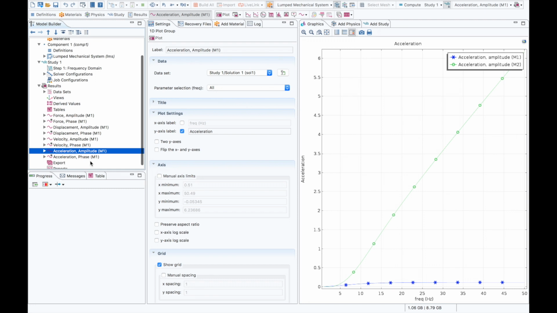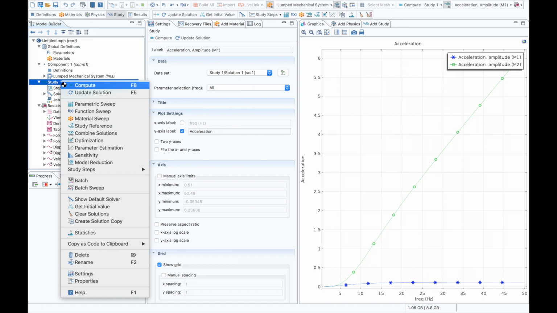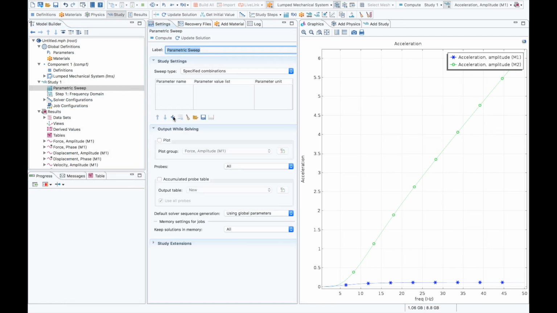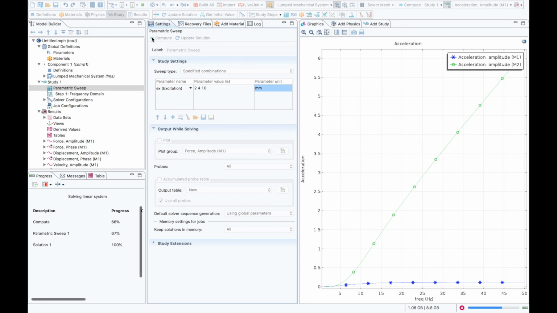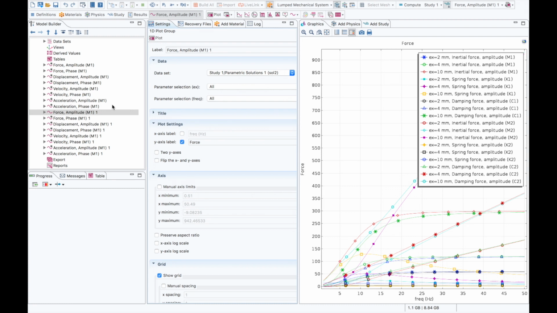and we have the accelerations of the two masses as a function of the excitation frequency. And if you go on further, you can add, let's say, a parametric sweep, since we have a parameter value for the excitation amplitude. We can add this as a parametric sweep. So we can add like 2 millimeters, 4, and let's say 10 millimeters. So these will be the values for the excitation amplitude. So now we have 3 different solutions for the same frequency range. So we can recompute.